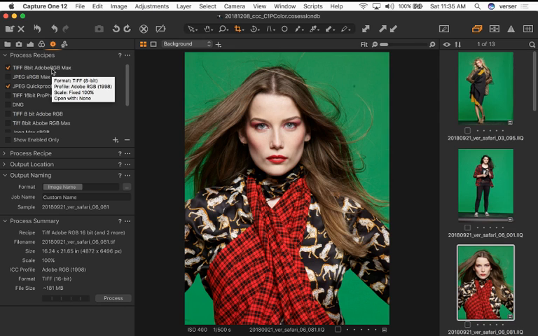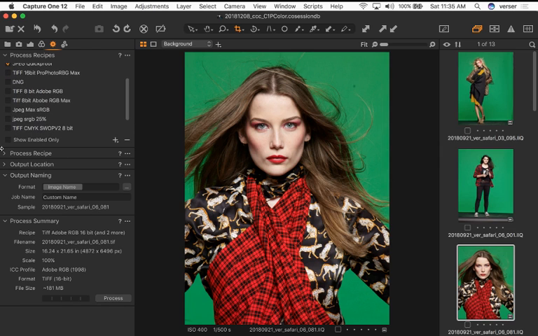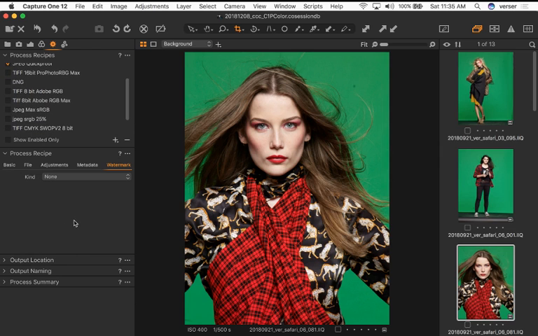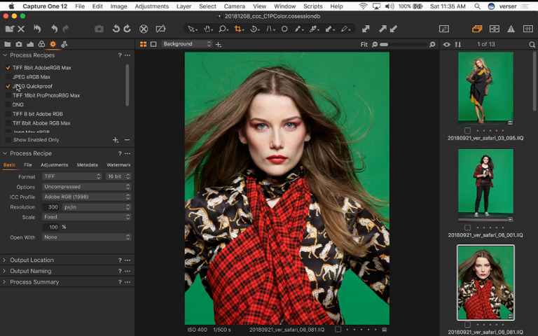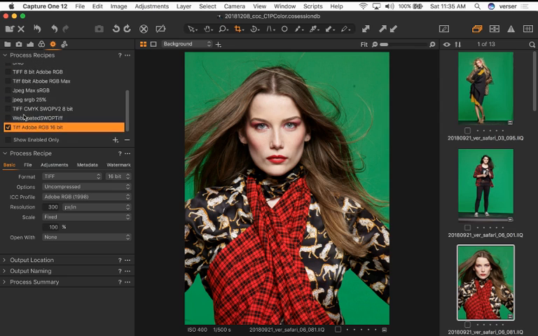Do you have that? Yeah. Put a check mark next to that guy as well. However, what you'll notice is that none of the recipe down here has actually changed. If we go back to basic, even though I've got a check mark next to JPEG Quick Proof right here, that's not what this is. The thing that is reflected in the recipe is always the highlighted one.